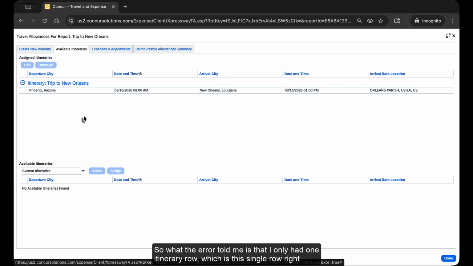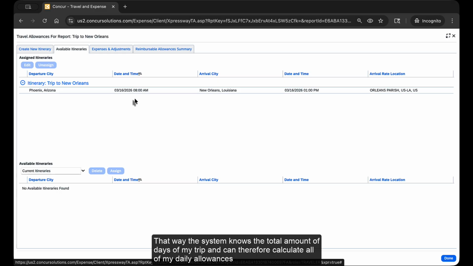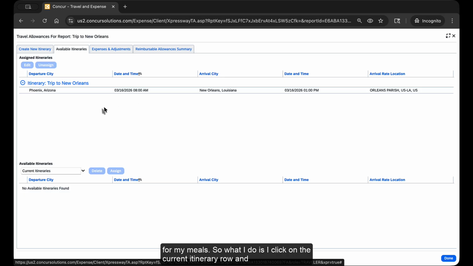So what the error told me is that I only had one itinerary row, which is this single row right here, that shows me the date and time I left Phoenix, Arizona, and the date and time I arrived in New Orleans. But what I need is to put in the date and time of my return. That way, the system knows the total amount of days of my trip and can therefore calculate all of my daily allowances for my meals.